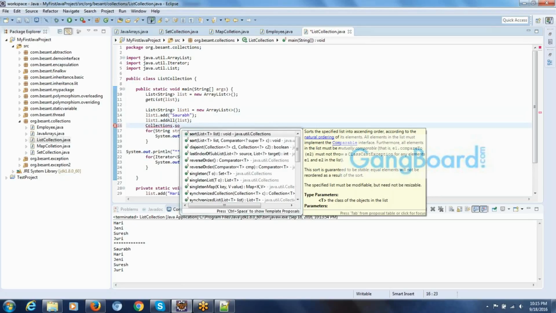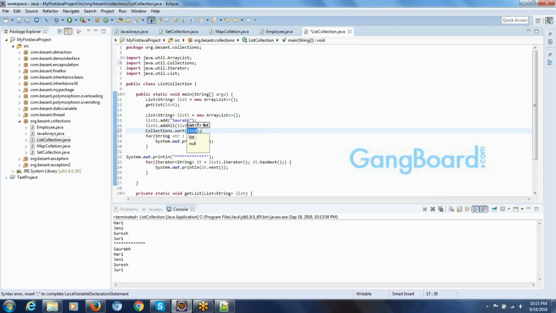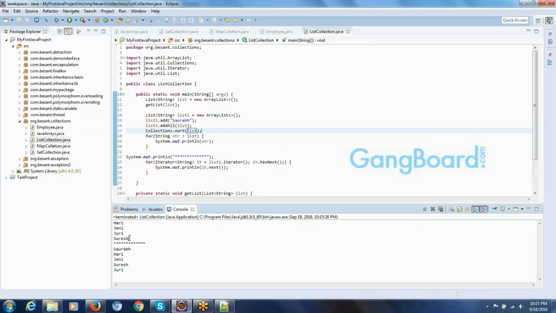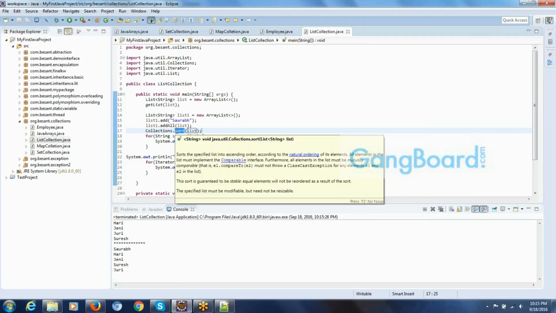Now there is a method called sort. You know, the first list is the sorted one: Harry, Jenny, Julie, Suresh. Okay, it's sorted. Using the sort method, we can do sorting.